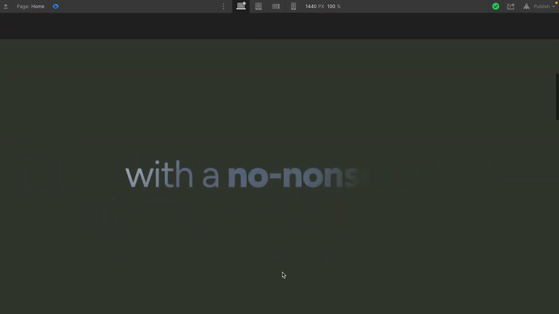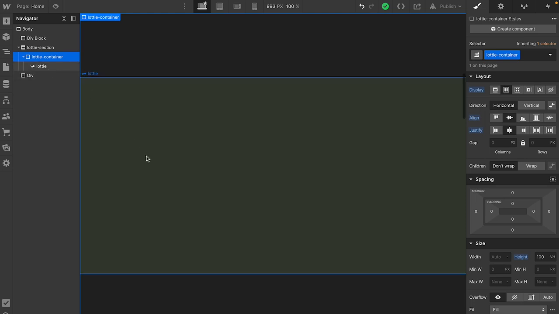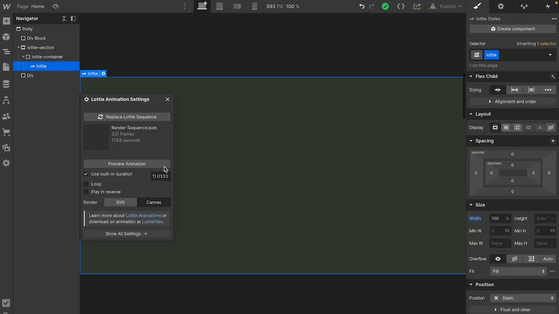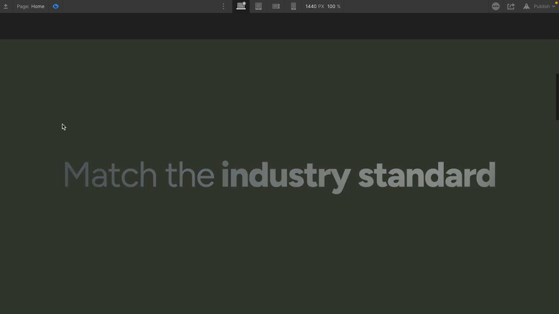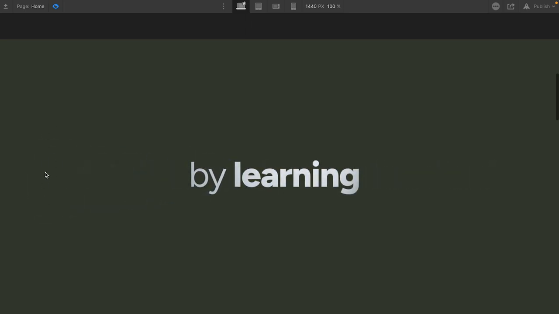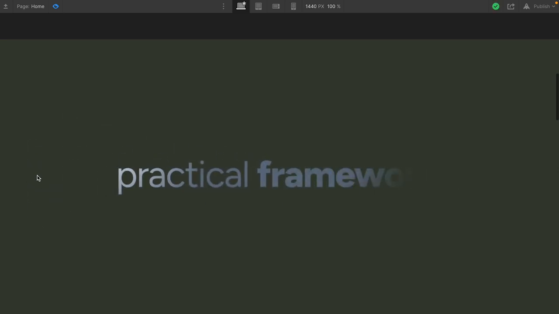It's great. Now, the problem is, let me set this to loop so we can actually see it better. Okay, I set this to loop. You can see over here that the animation sort of gets cut. If you pay attention, the animation is not starting from the edge, it's starting over here.